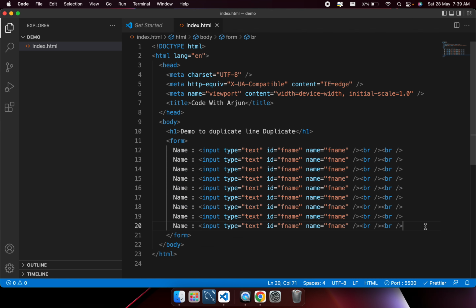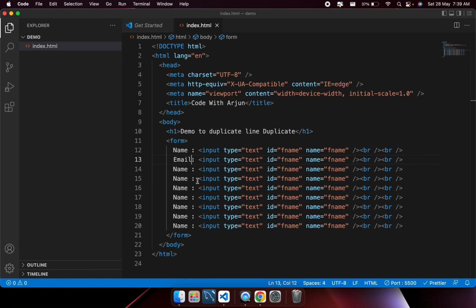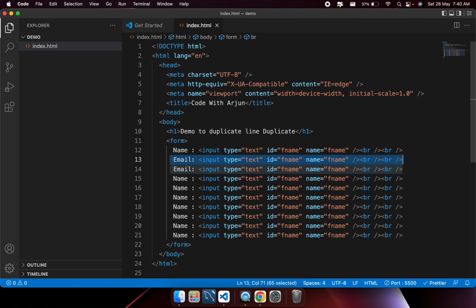Now we can just change this into something like email. You can change it according to your preference. You can see this has been changed, so this will duplicate the whole line into the next line. You can just use Shift, Option and Down Arrow, or you can also use Shift, Option and Up Arrow. So this will duplicate the line downward, to the bottom one, and the other will duplicate it upward, the previous one. So this is how you duplicate a line in VS Code.